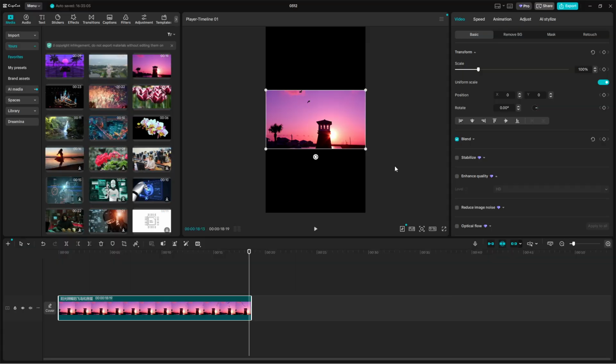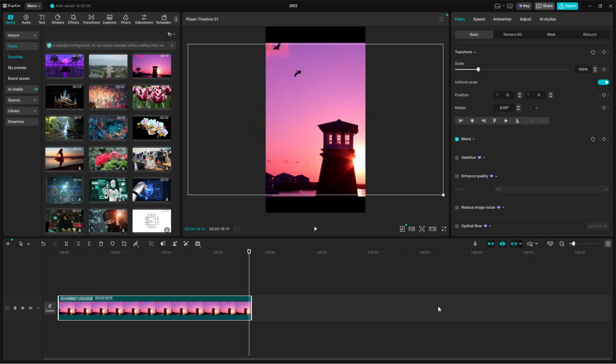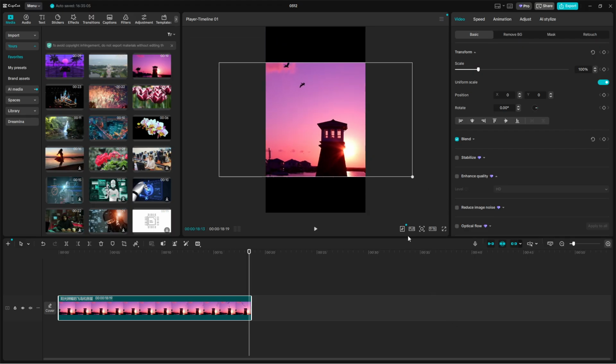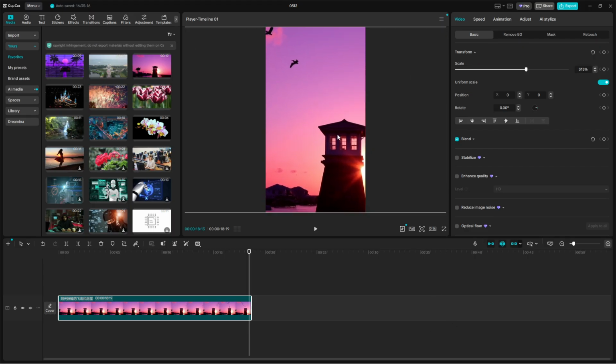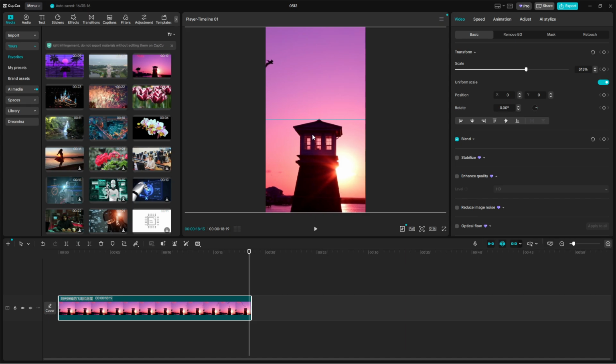bars. After applying the vertical format, select your video clip and adjust its size and positioning within the preview window. This allows you to center your subject and make sure the most important part of your video is clearly visible. You can also repeat this adjustment for each clip in your timeline to maintain consistency throughout your edit. Proper framing is important because Shorts rely heavily on visual clarity and quick engagement.